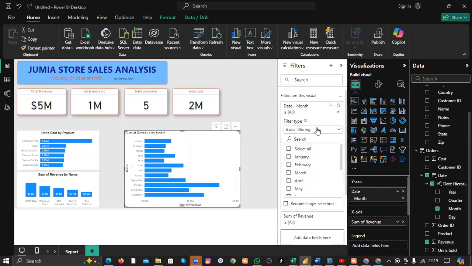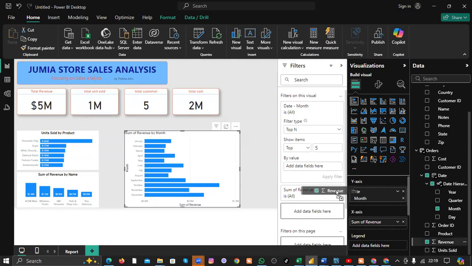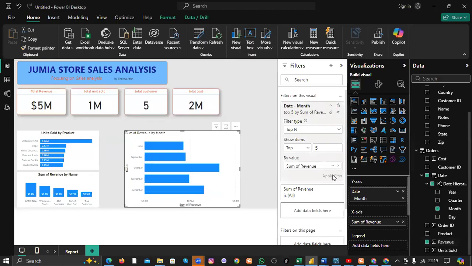So I will change this basic filter. I'll change it to top N. Top N. I want to see the top 5 best-selling months. Top 5. Then I will put a value here. What am I trying to see? Revenue. I'll put revenue here as the value that I want to use to sort it. Then I'll click on apply. So you can see it's now giving me the top 5 months.